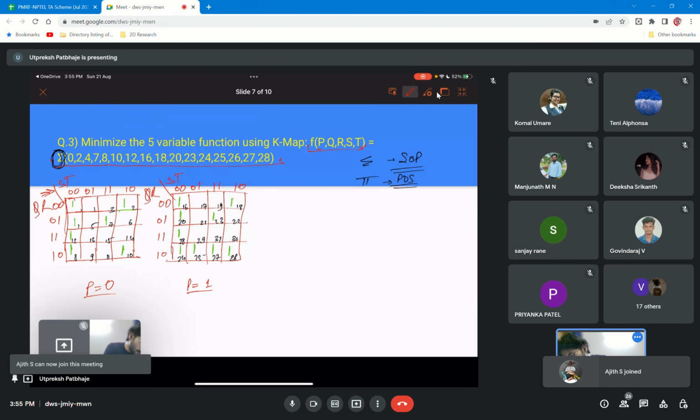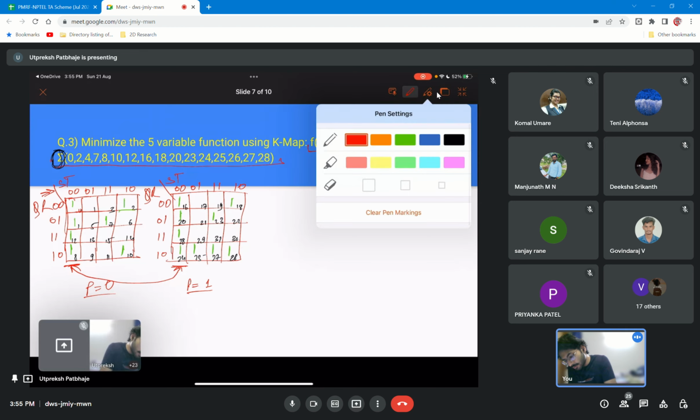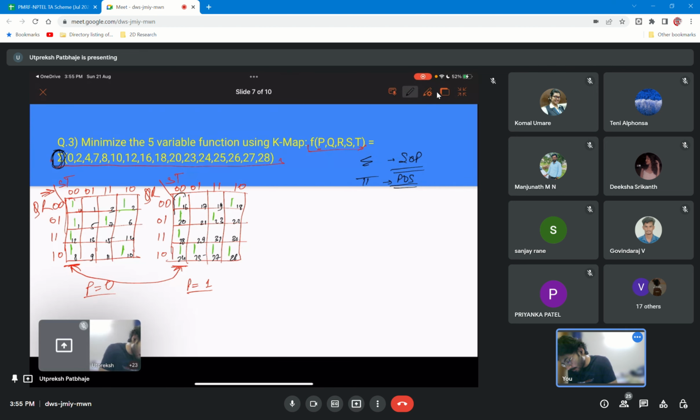Okay, so let's try to spot a group of 8. So here in this case, in 0, 1, 12, 8 and 16, 20, 28 and 24. So in this column and this column, since these are rollable, this forms a group of 8. So I will just mark the groups with black. So this and this actually forms a group of 8.